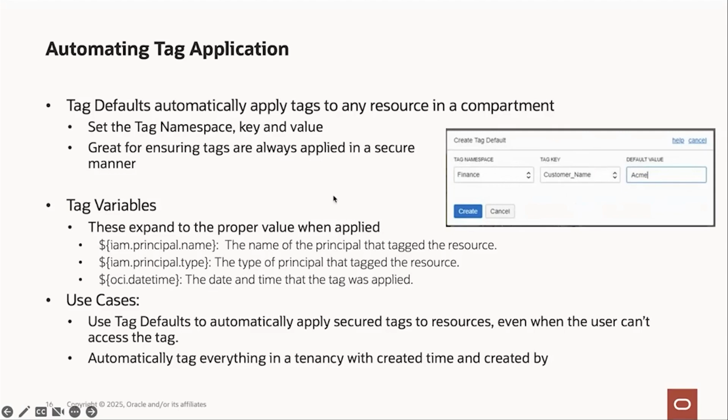When working with tag defaults, it is also very common to work with tag variables, and these are just standardized values that give you certain information about the tag. So currently there are 3 tag variables that tell you different things. One is the name of the principal that tagged the resource. And then another is the type of principal that tagged the resource, and then another is the date and time that the tag was applied.